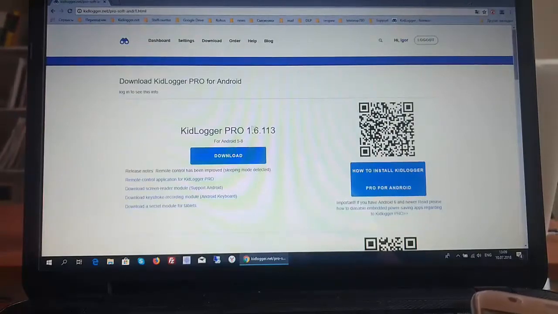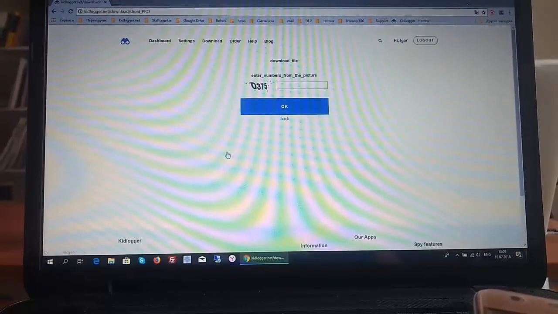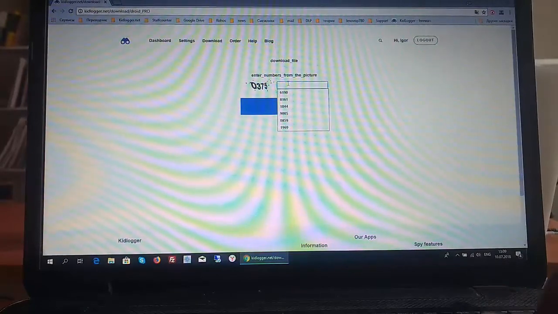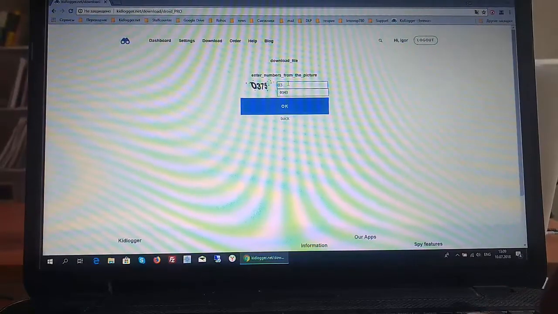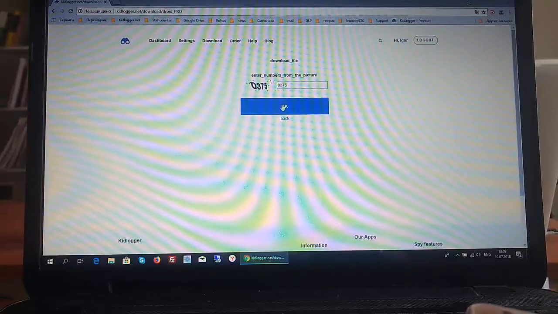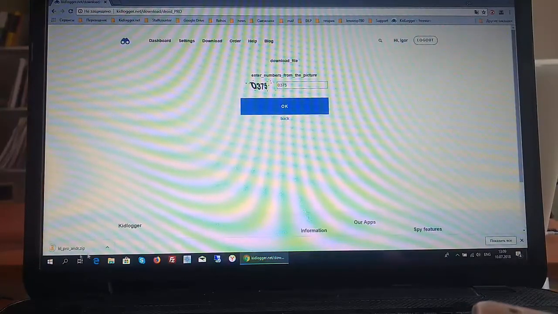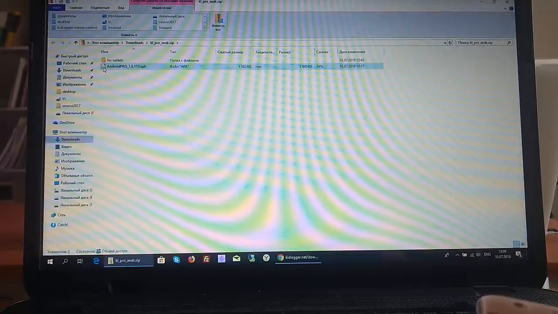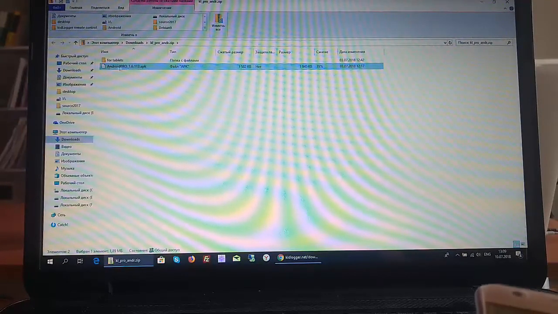Now the actual version is 1.6.113. It can be installed on phones with Android from 5 to 8. We can download it directly onto the phone, or onto a computer, using this button. The application of KidLogger PRO will be downloaded through a simple CAPTCHA. In the package you can see the application Android Pro 1.6.113. It is the application that we should install on our child's phone.